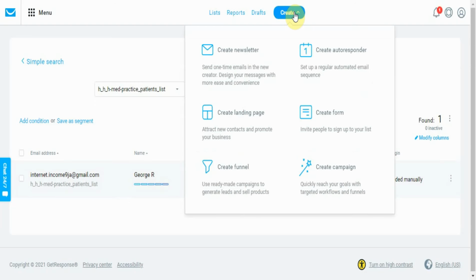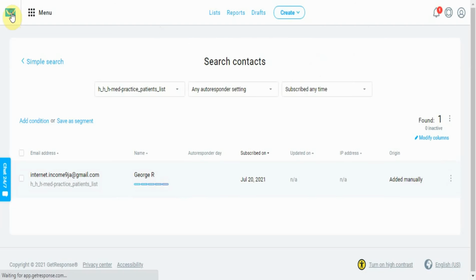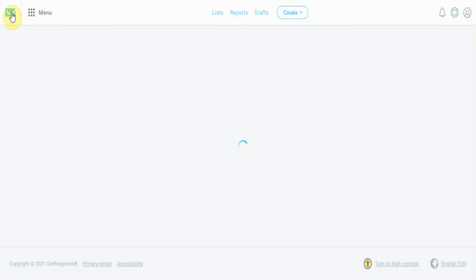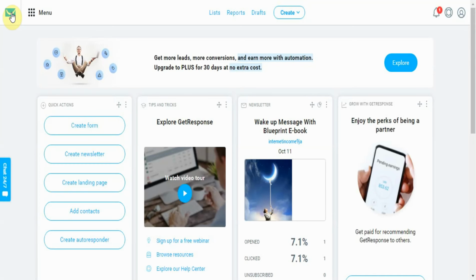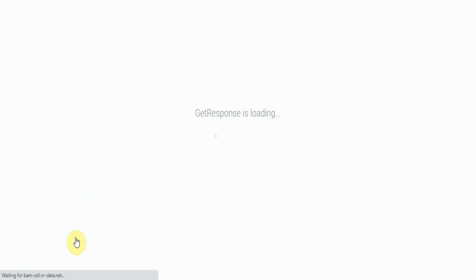I can go here and do create autoresponder, or right when I log in, on the home page, which is the first page I see, on your left where you see quick actions, you will see create autoresponder. Anywhere you click it is fine. You still see the option up here to create an autoresponder. So let's click create autoresponder.